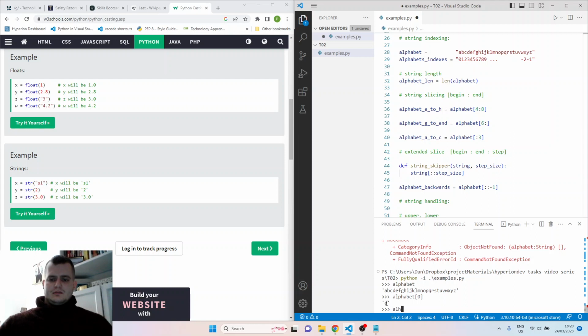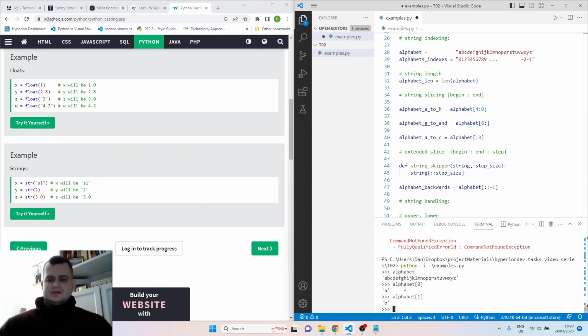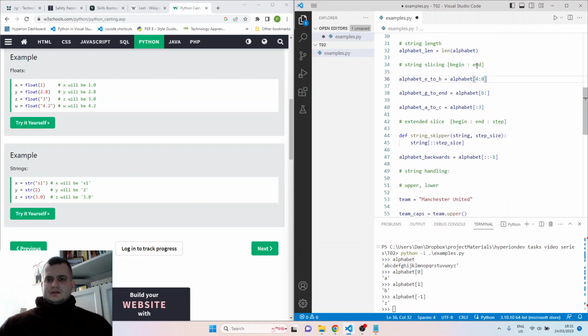And if you do alphabet 1, that will be B, right? So it starts with a 0. Most of the time in programming you start counting from a 0. And if you do alphabet -1, you will get a Z. -2 would get you Y, -3 X, etc. So that's string indexing, should be straightforward.